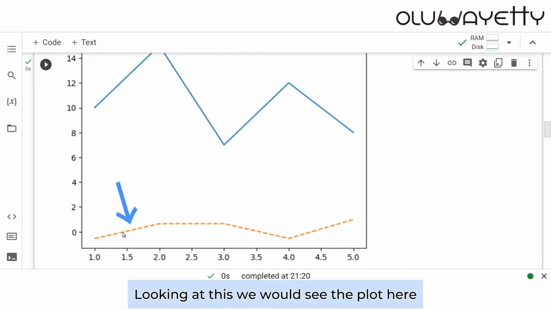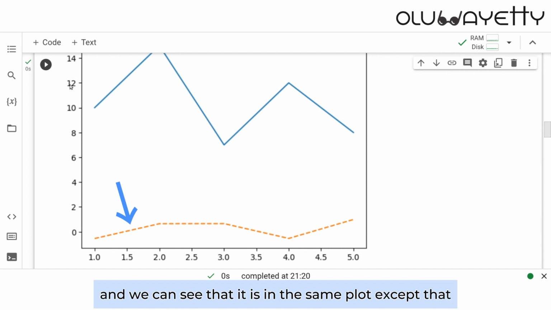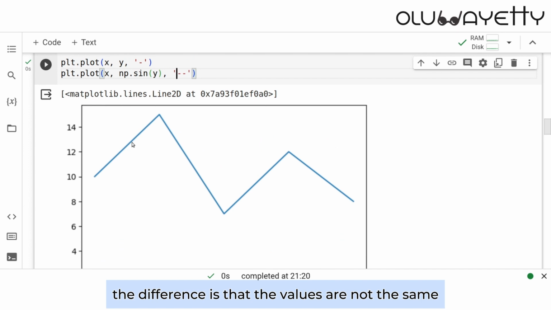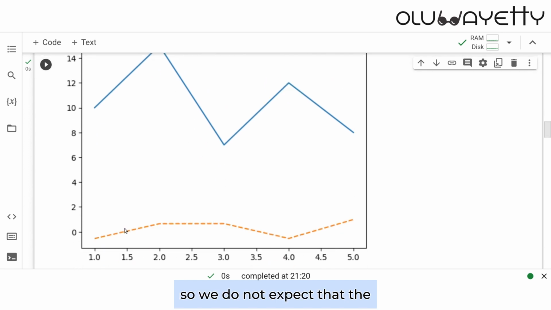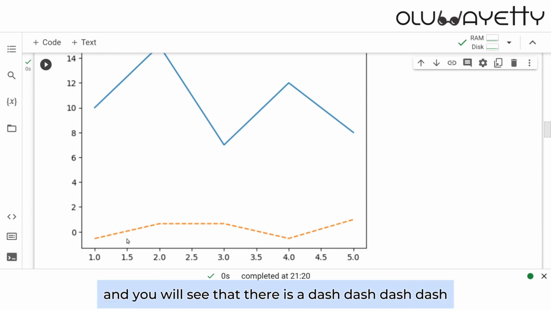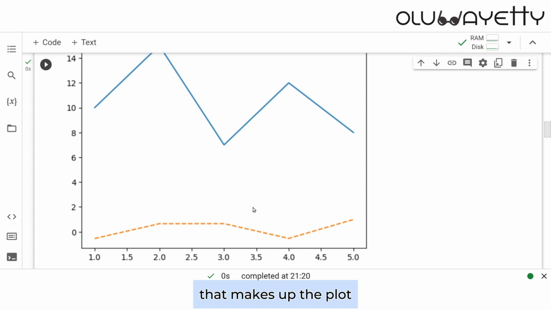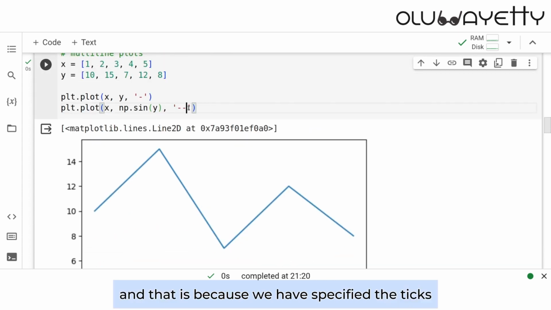Looking at this, we would see the plot here, and we can see that it is in the same plot, except that the values are not the same, so we do not expect the plot to be in the same range. And you will see that there is a dash, dash, dash, dash that makes up the line, and that is because we have specified the ticks, that is how we want it to be displayed.